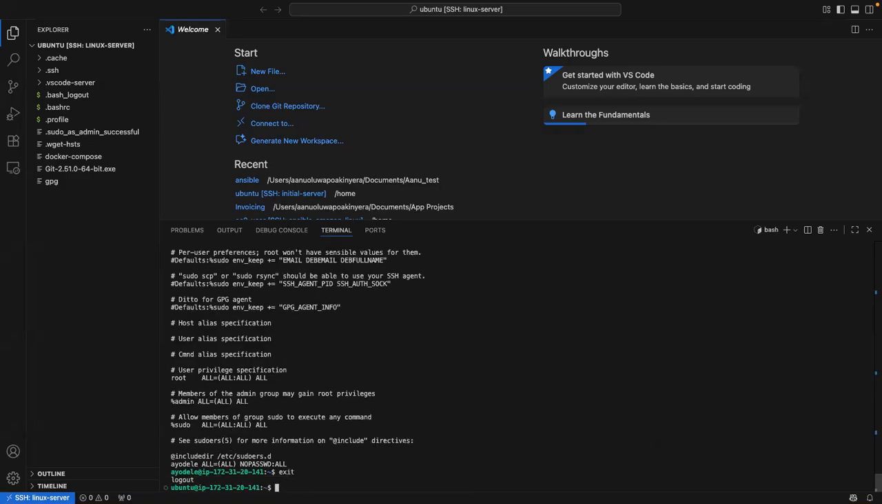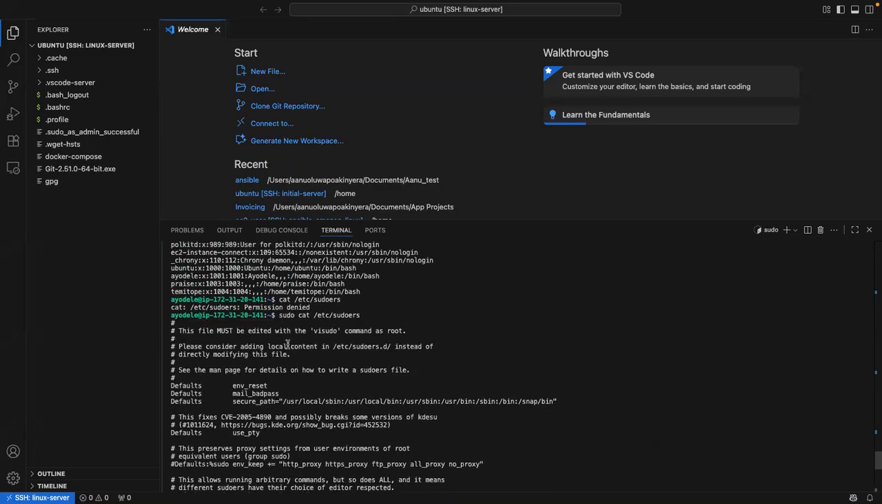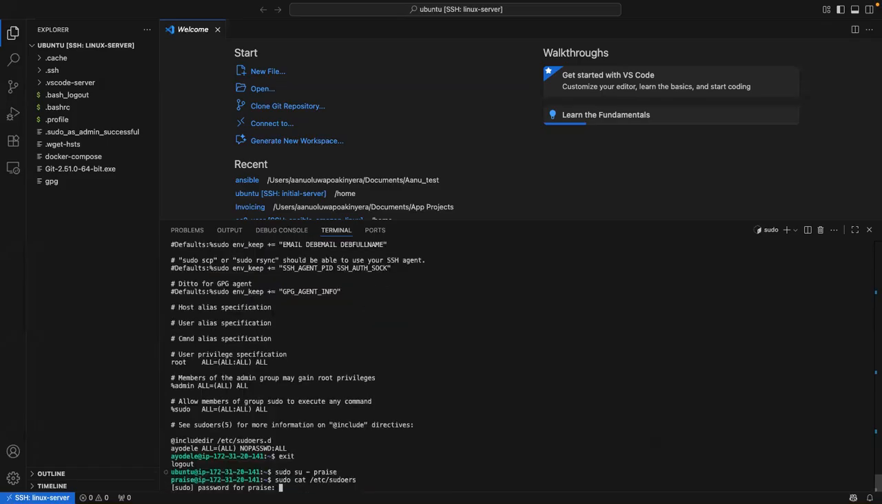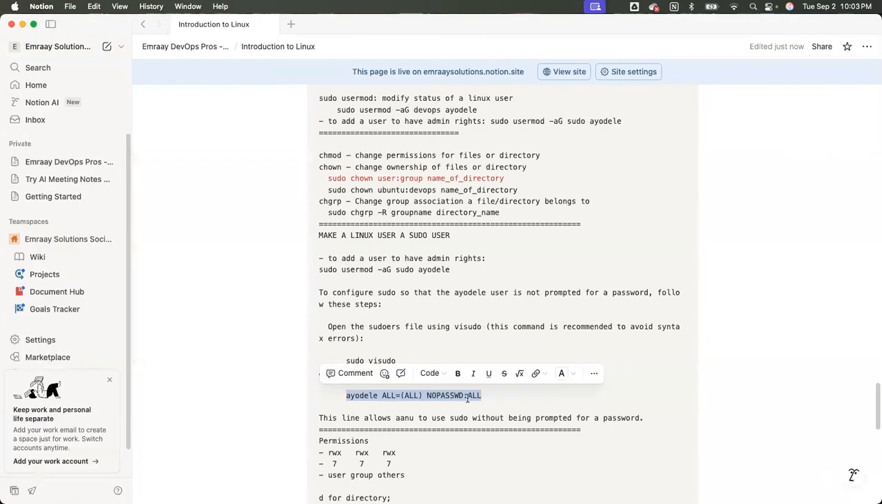Meanwhile, if I sudo su - praise and I run the same command, which is sudo cat /etc/sudoers, it's going to work, but it's going to ask me for a password. So you see the difference. Now, that is how you do it in such a way that it doesn't ask you for a password anymore.